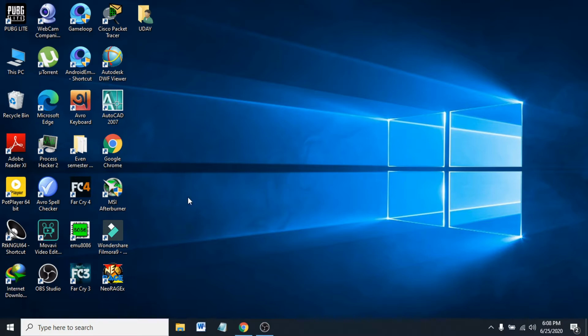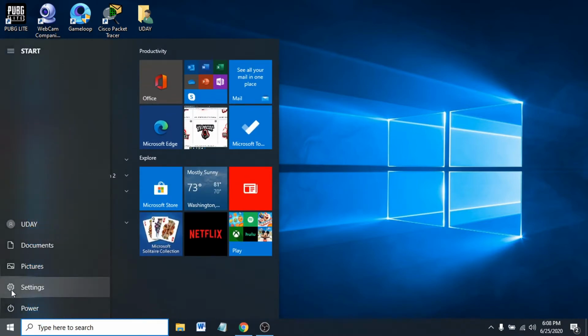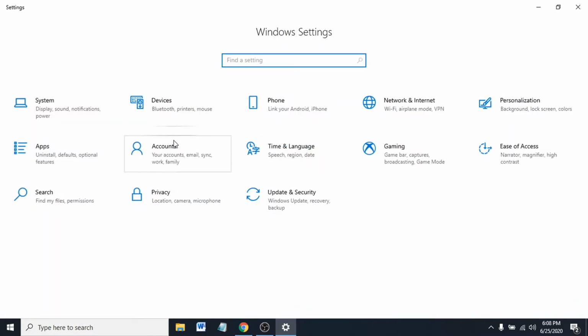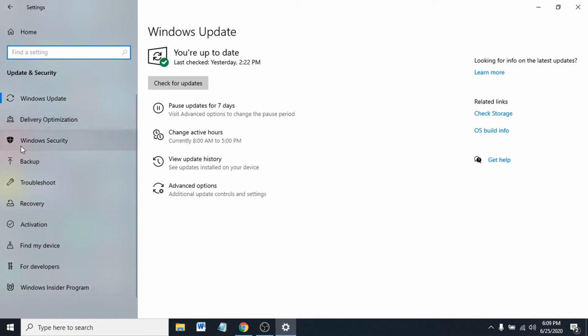So first you just have to go to the start menu, then go to the settings option. Click on settings, then you have to go to update and security. Click on update and security, then on the left side you can see an option called Windows security.